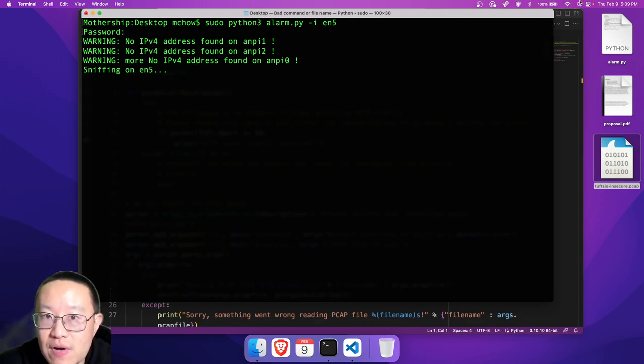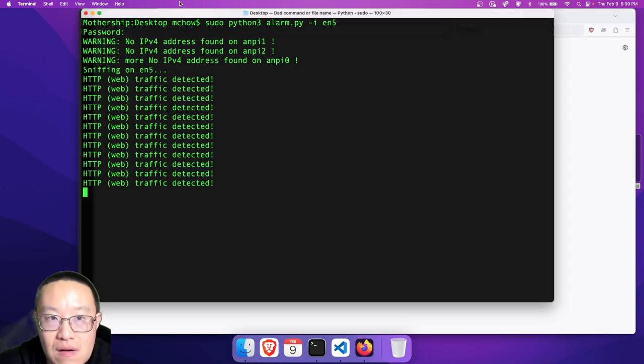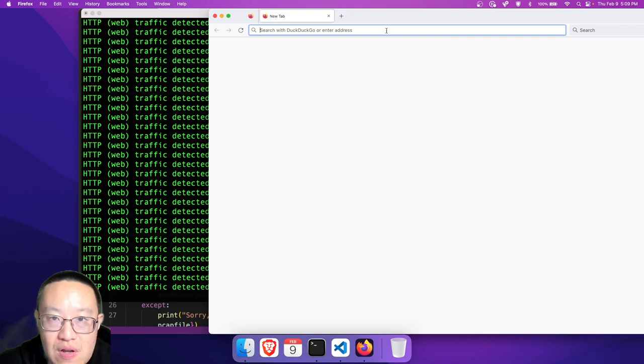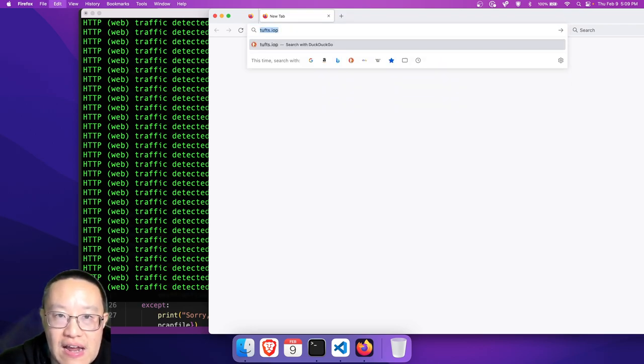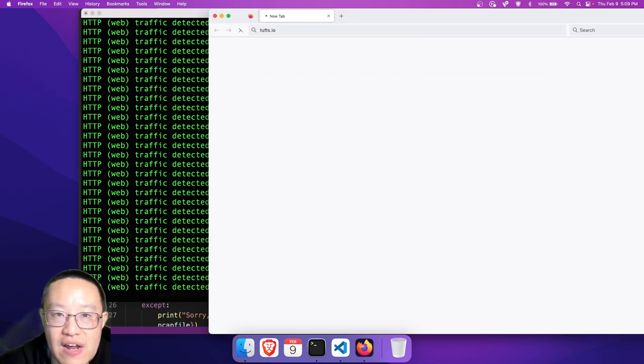Sniffing on EN5. So I'm going to now open up Firefox. And a lot of web traffic installed. So if I go to tufts.io, hit enter.